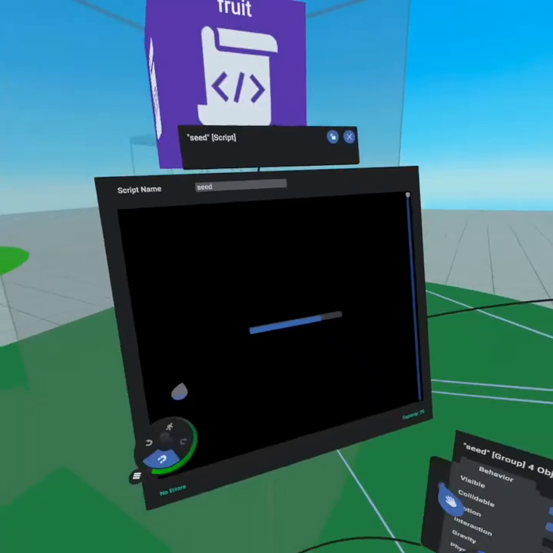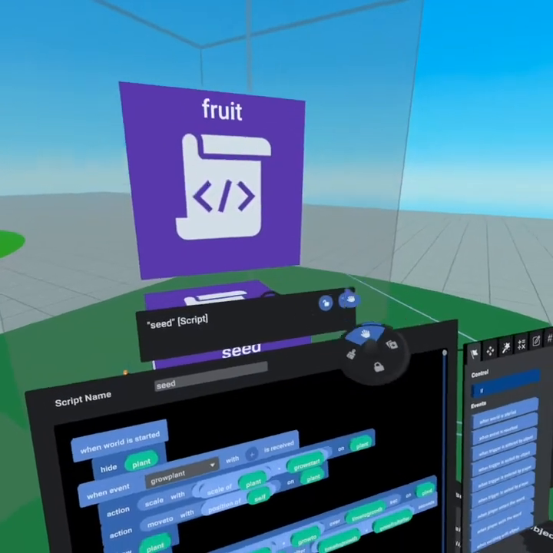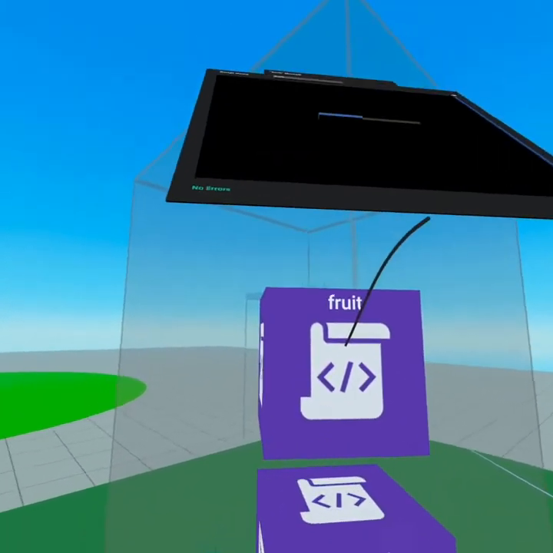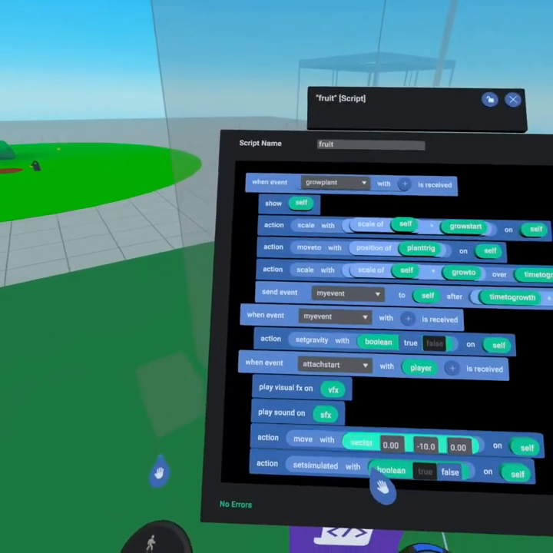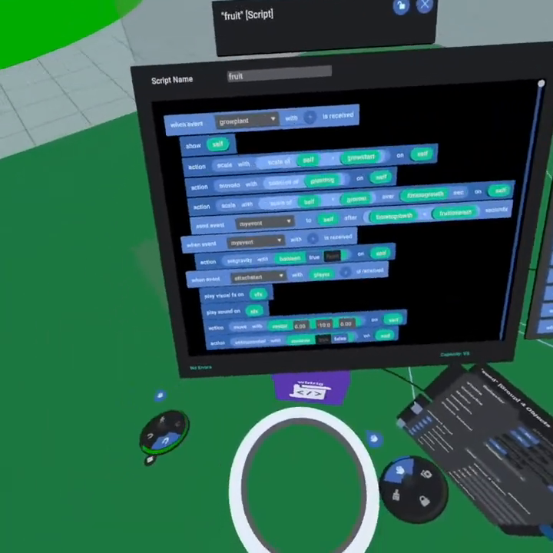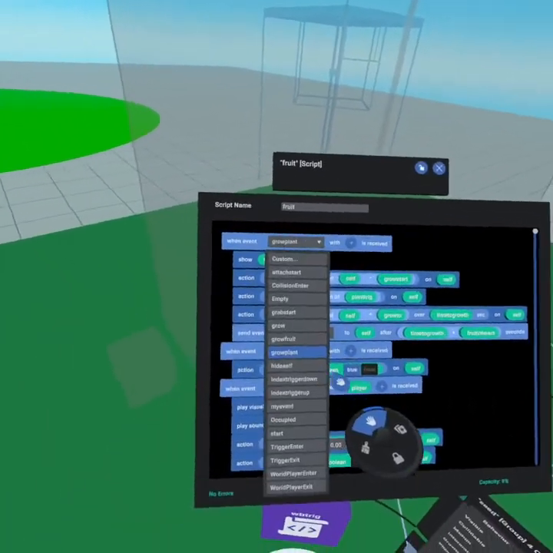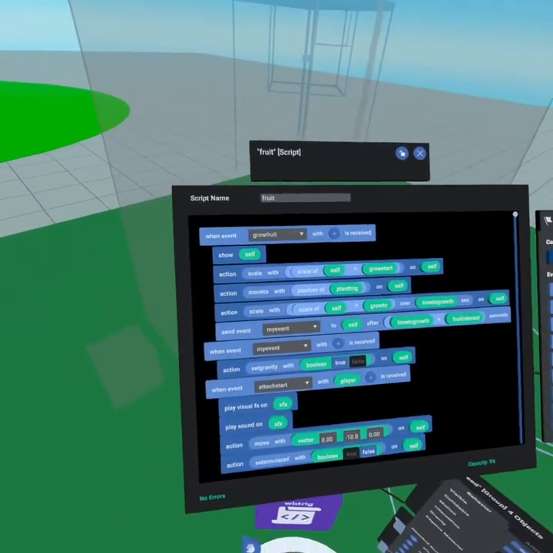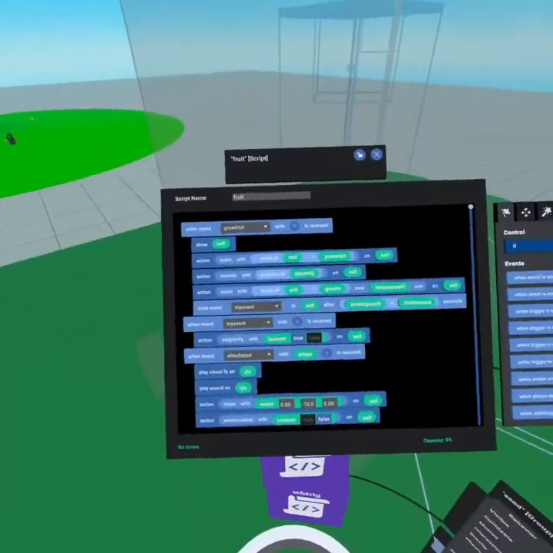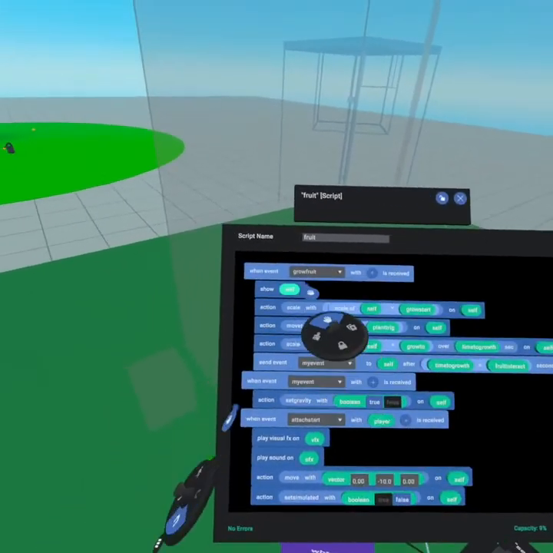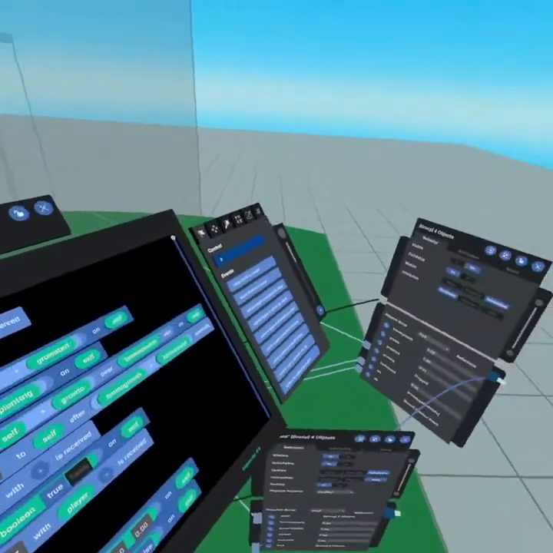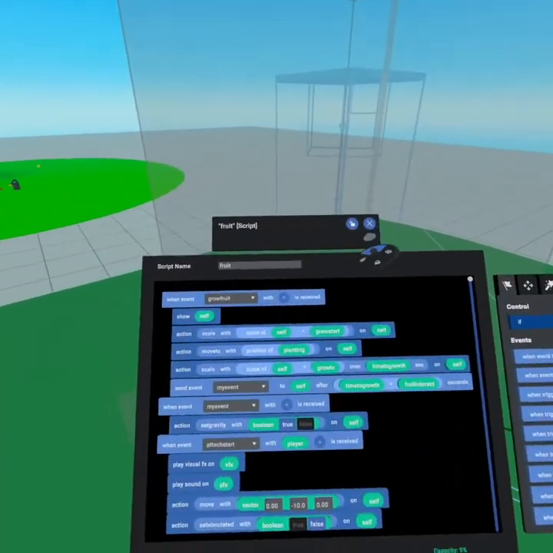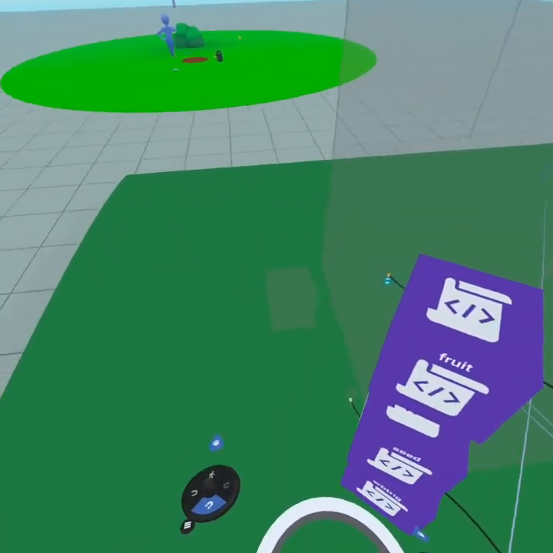And if we check seed, seed is sending grow fruit, and fruit is receiving the event grow plant. It's always something simple like this. So whenever you feel frustrated and you can't figure it out, you kind of just need to go through your scripts and read them, just fine tune, like grow fruit versus grow plant. It is such a minute detail, but let's go see if that fixed our issues.